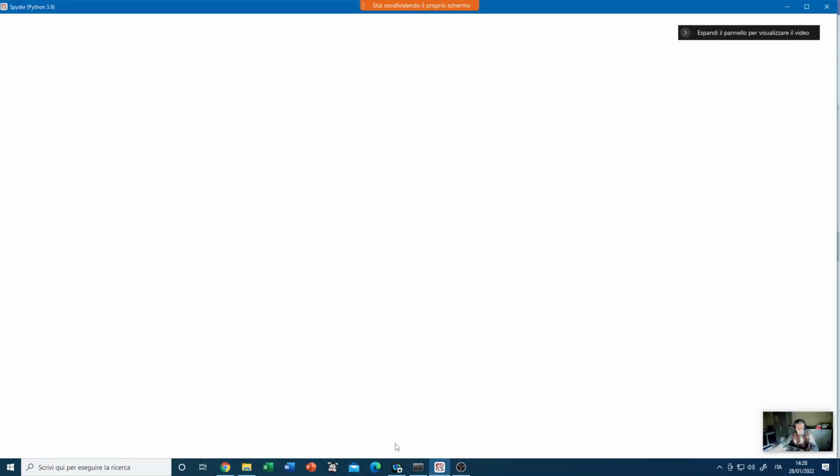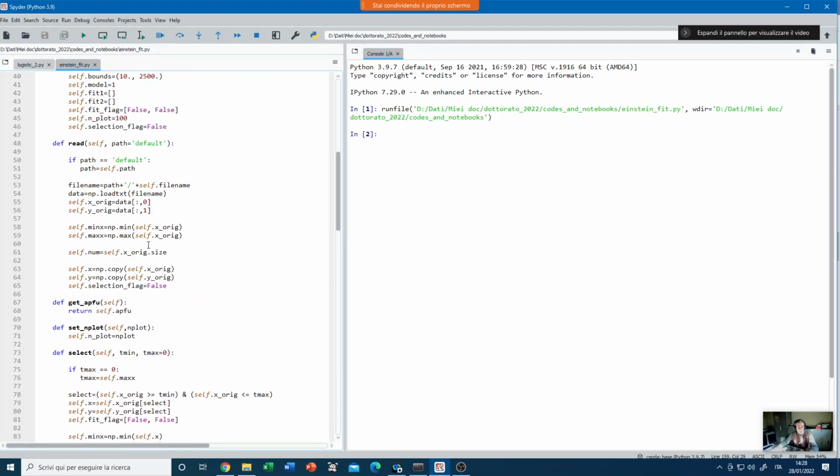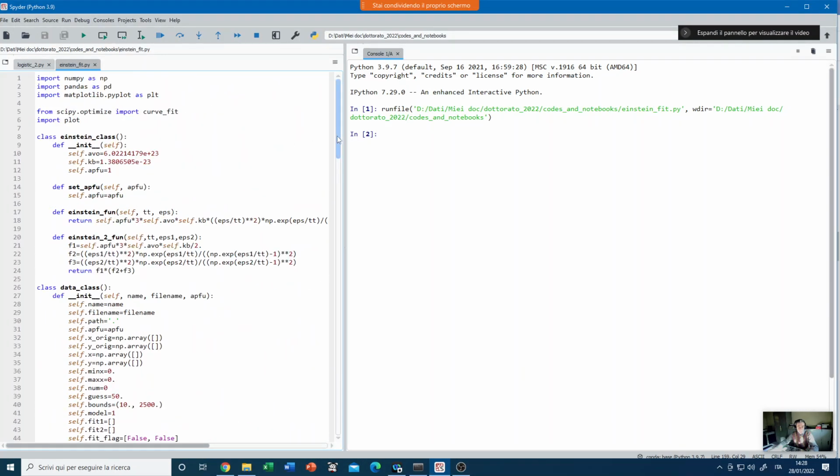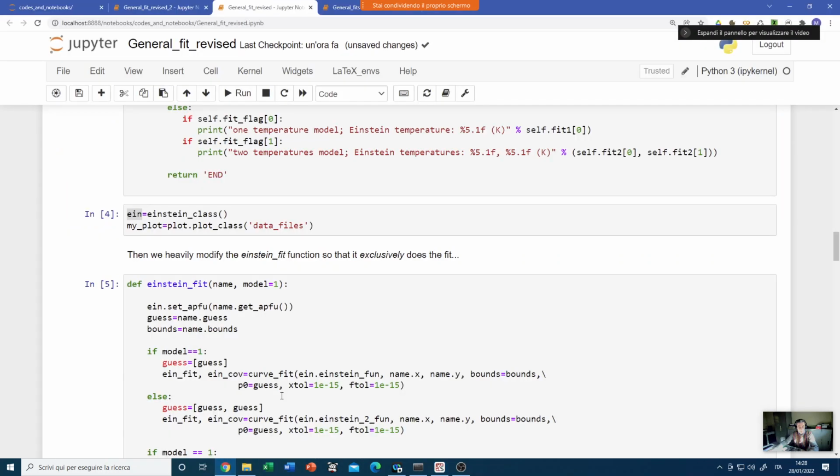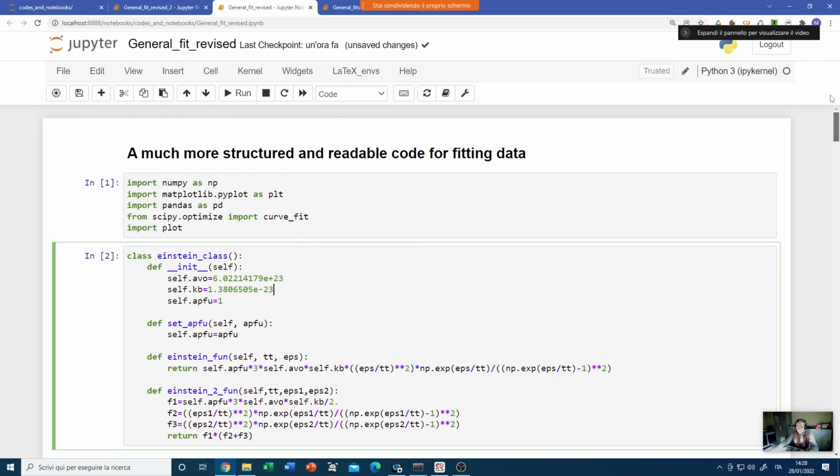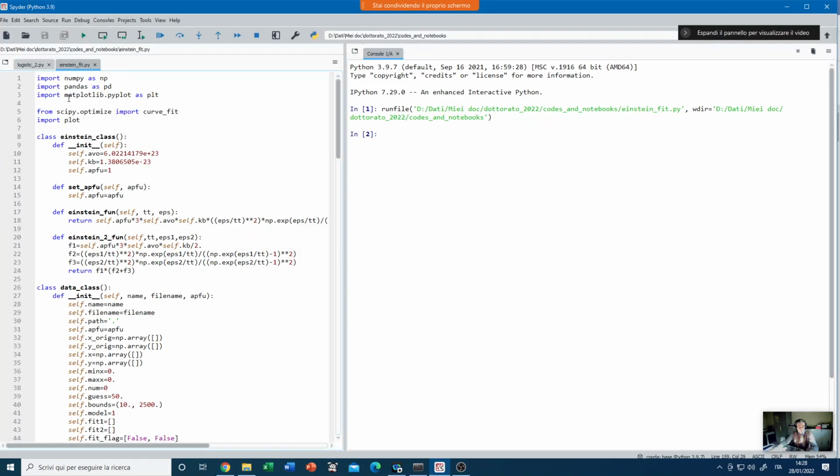For instance, I wrote here in my file, which I call Einstein underscore fit.py. So not a notebook, but just a Python file in which I write all my imported libraries, so import numpy and so on. Everything which was written in either of these notebooks is reported here. I also import my plot function.